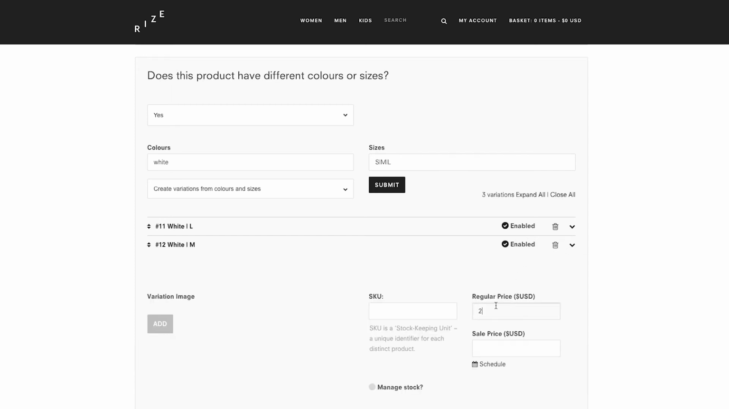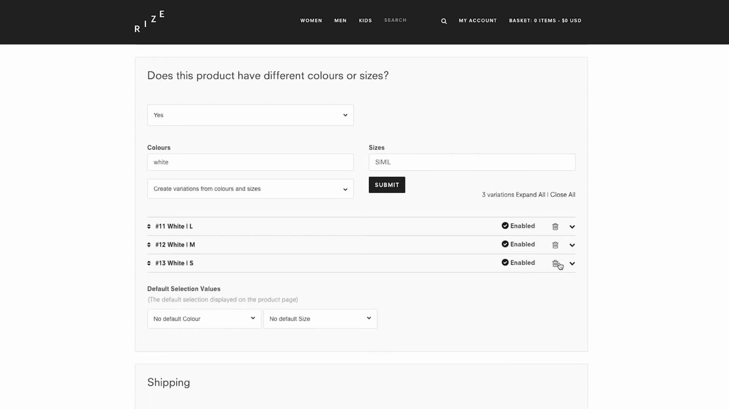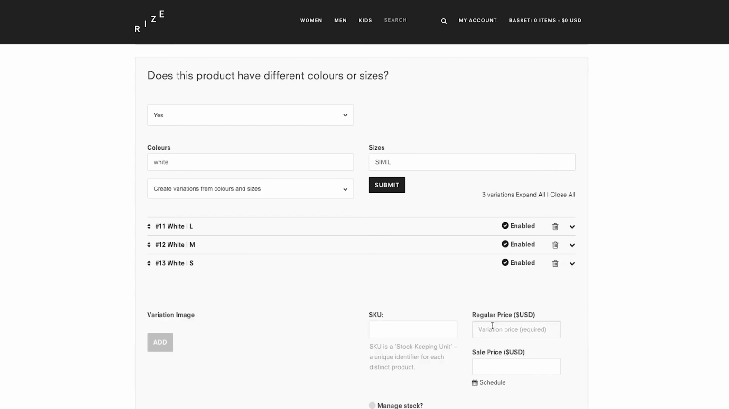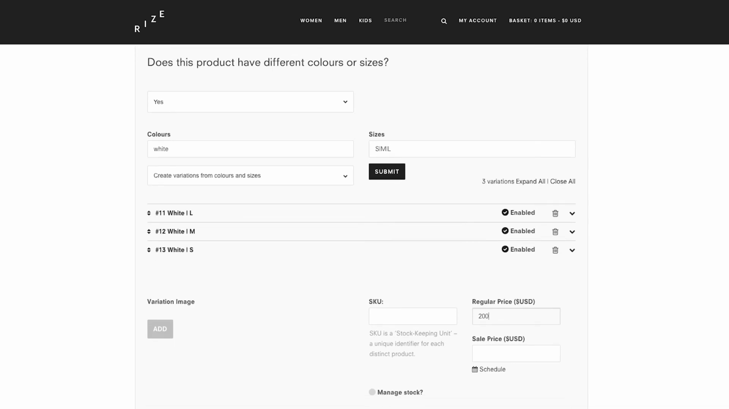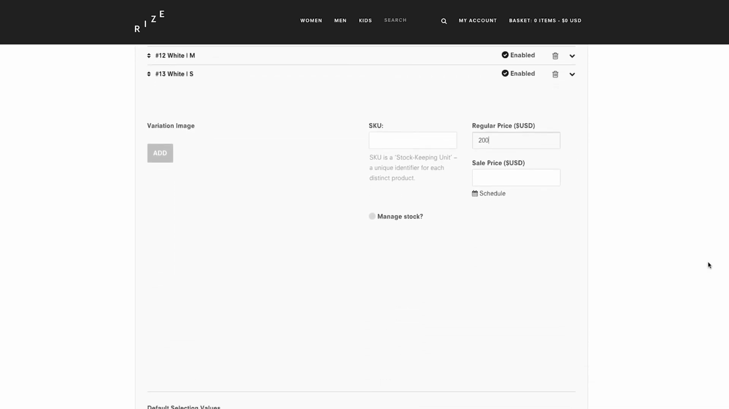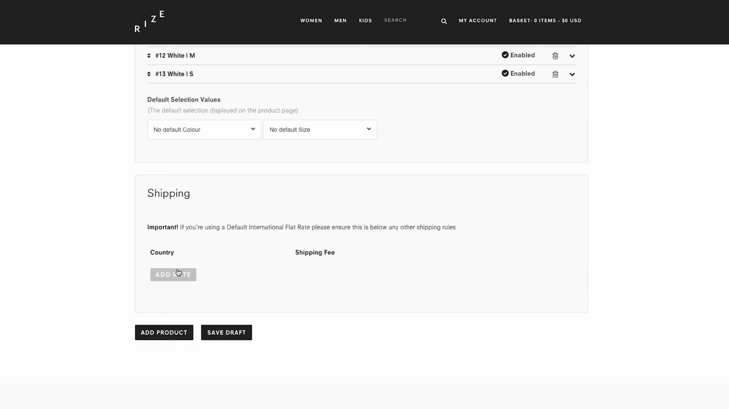You could, for example, add a sale price on one of the colours without affecting the pricing of the other colours. You can also choose whether or not you'd like to manage your inventory, in which case you can enter the quantity of items you have in stock, whether you allow back orders, and mark the item either in or out of stock. Finally, we can add shipping costs for our product.